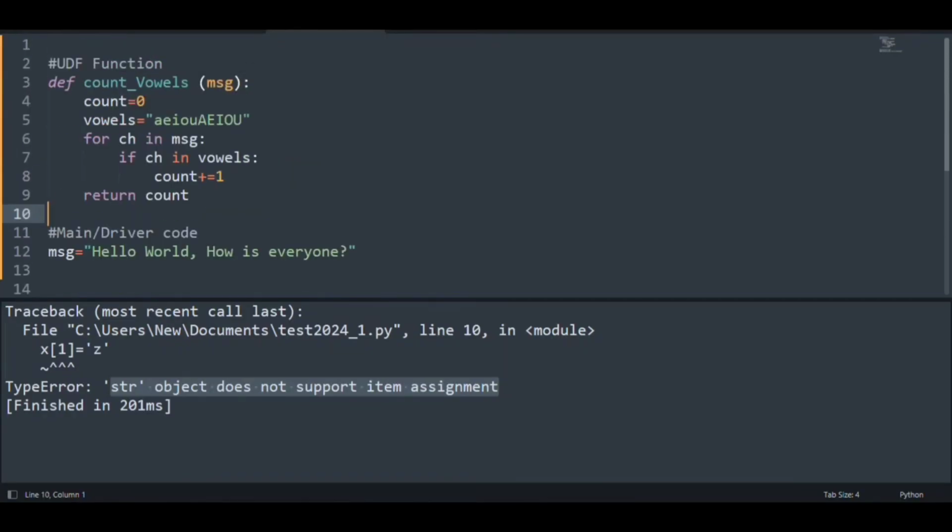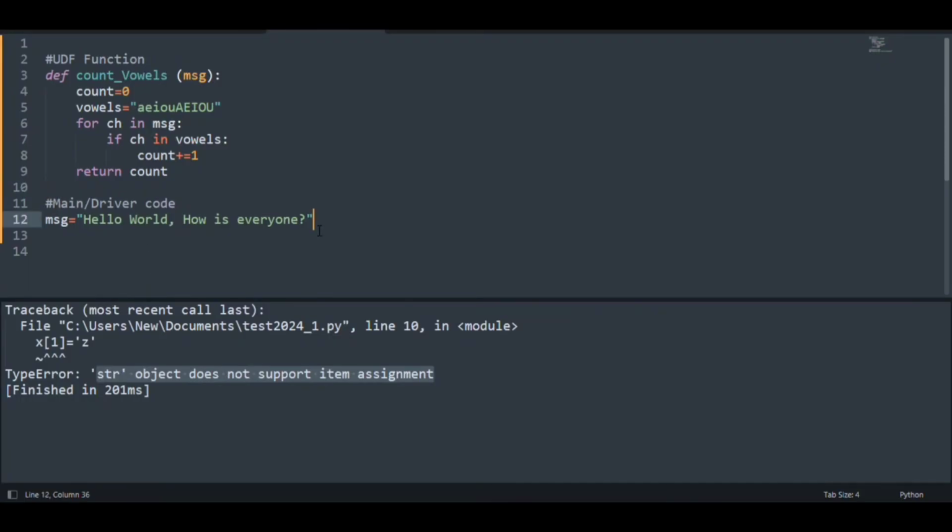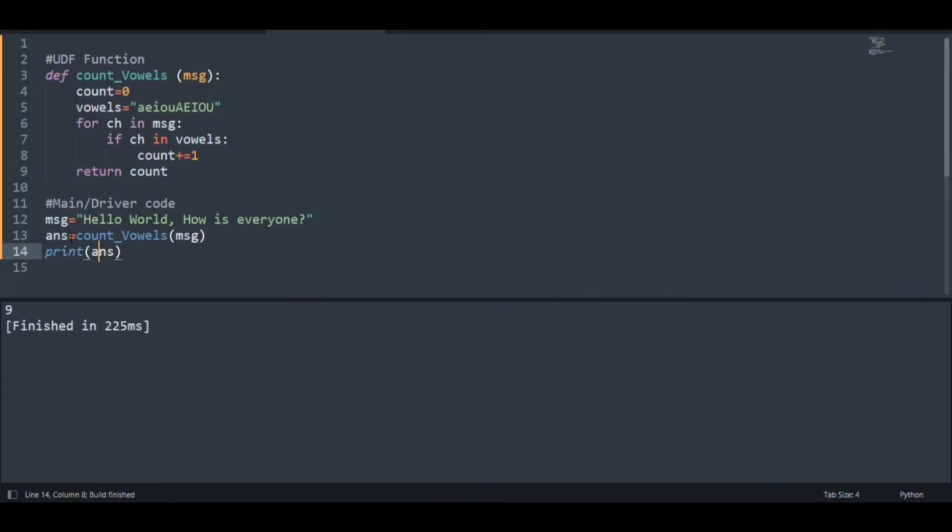Now we need to call the function. Let's say answer equals count vowels, pass the message, this is our string, and simply print answer. Our string is hello world, how is everyone. We are calling this function, count vowels. It returns the count of vowels, we collect that count inside answer and then print the answer. Let's run this. The number of vowels is 9.